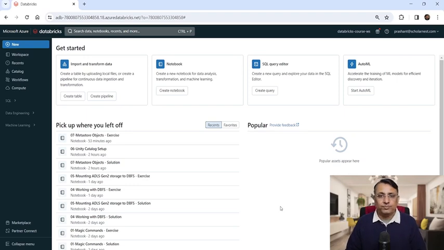Welcome back. In the earlier lectures of this section, we learned to set up our storage layer and create a Unity catalog metastore. And then we enabled our workspace with the Unity catalog. We connected Unity catalog with our workspace. So now I am ready to start creating my data objects and use them under the Unity catalog.